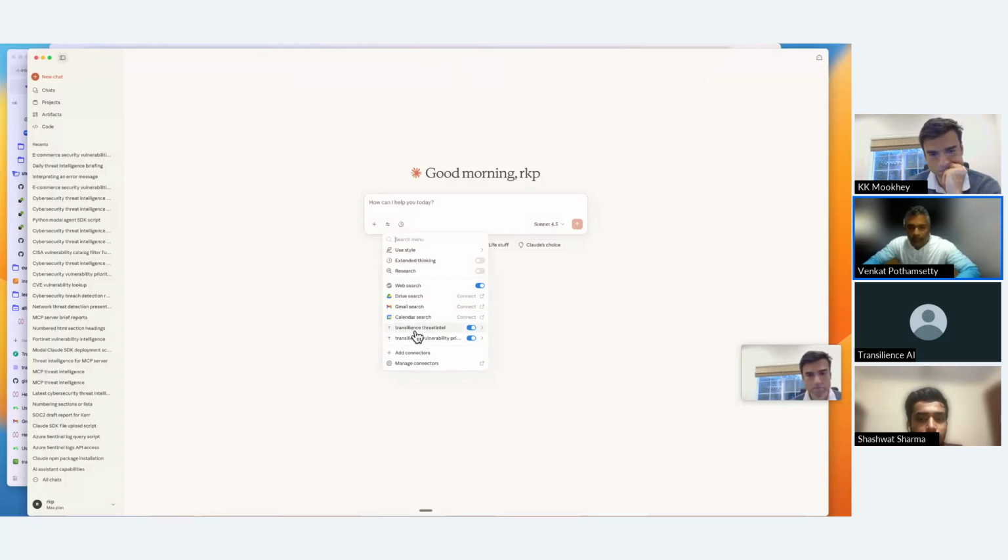You can see the Transilience Threat Intel MCP server, and if you look at that, these are all the tools that it has available to it. And you can correlate these tools with the tools that it called before, which is get threats, get breaches, get products, get threat intel news. I also connected the Transilience vulnerability prioritization MCP server, and it has a few tools: get known vulnerabilities, query a particular CVE, or prioritize vulnerabilities.